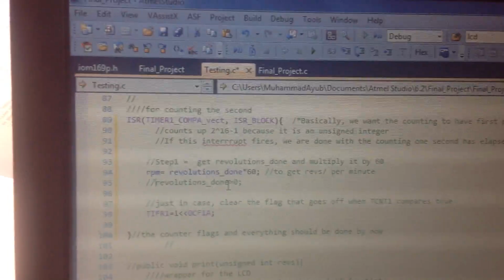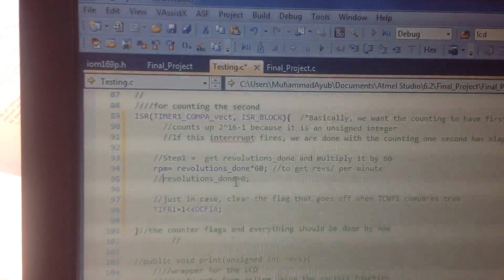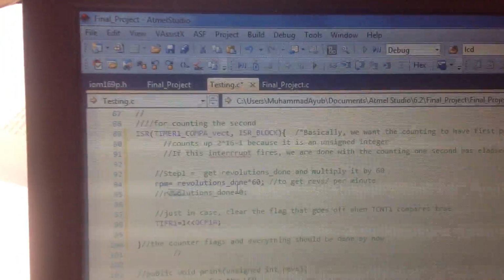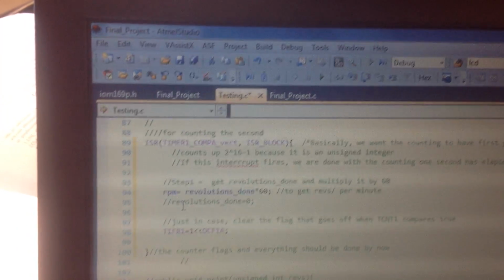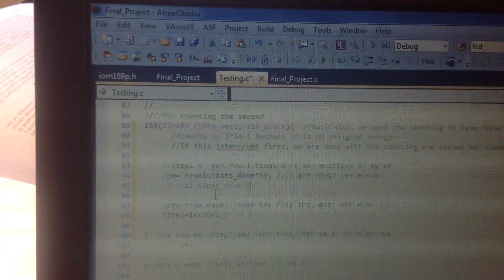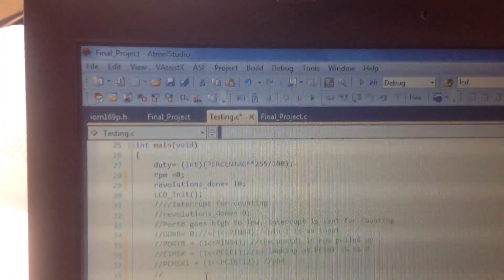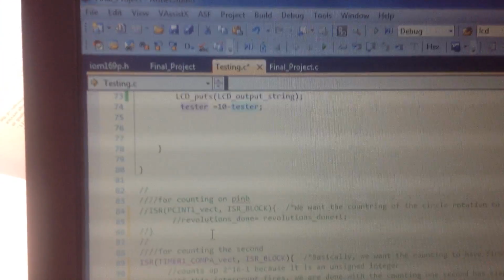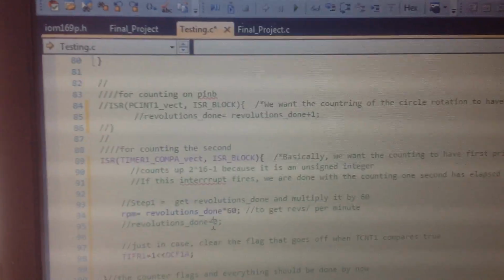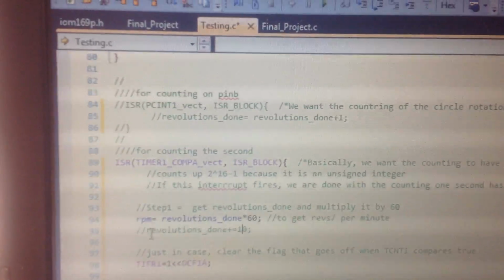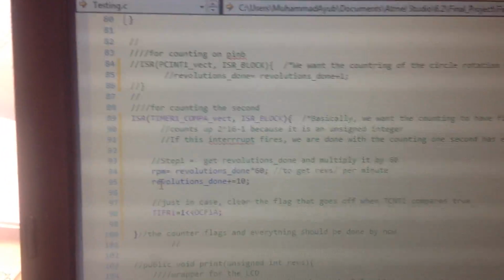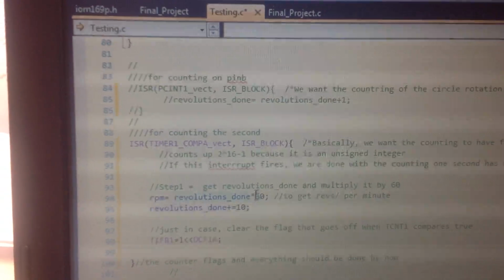Revolutions done equals 0, because we want to count back up again from zero, and then we can calculate again for the next second if there's a change. But for testing, we want to keep revolutions done up in the code. We just want to keep it at 10. So actually what we can do is plus equals 10. Okay, so we're going to increment revolutions done by 10, and we can just multiply by 2.